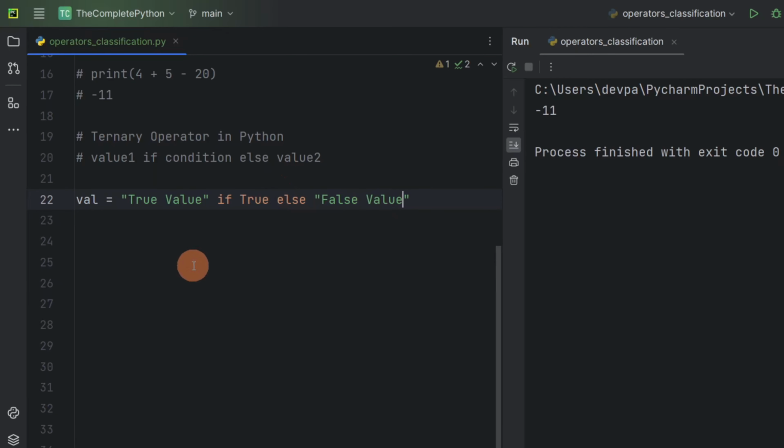Let us understand what is happening. First I have written this if. This condition will be checked. If it is true, it will return this value. If it is false, then it will return this value. Now I have passed true, so it will give me this value. Next, let me display the value that variable val is storing.